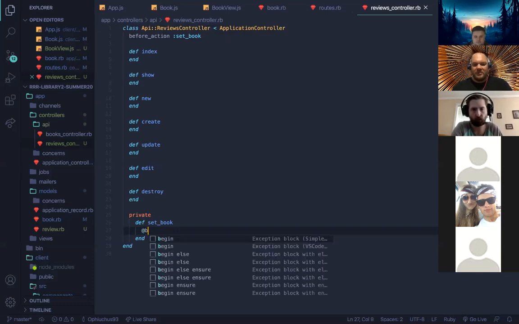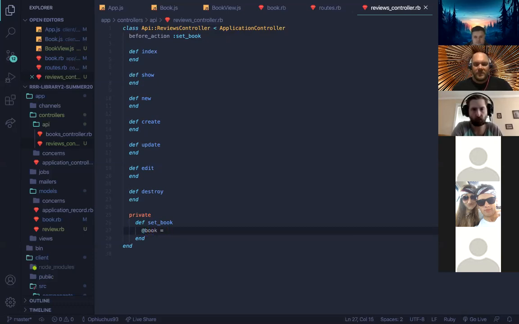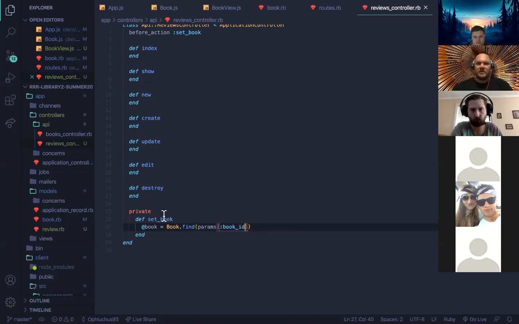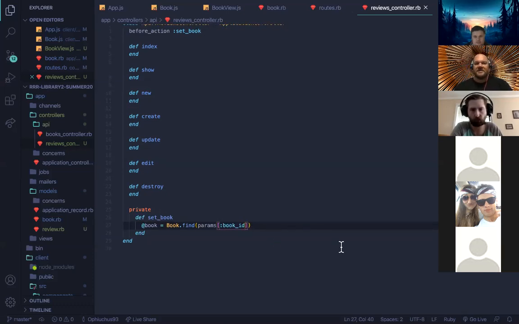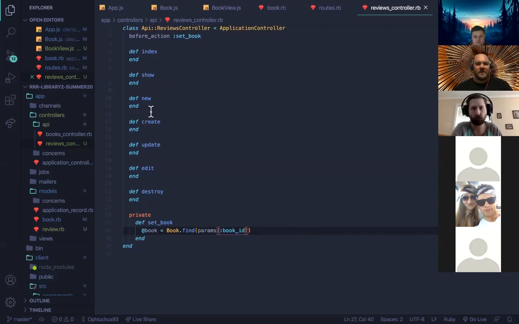Here we're going to do @book equals Book.find. Go into our params hash, and we're going to grab that book ID, right? So it's going to be book underscore ID because we're in our reviews controller and not our book controller. We have to specify that we want the book ID. Okay, so now we should have access to our @book variable.